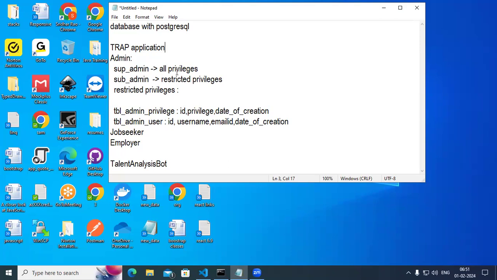Super admin is going to have all privileges. Subadmin has restricted privileges. Those privileges are what exactly we need to discuss. But first let us go with TBL admin privilege. It's a table.